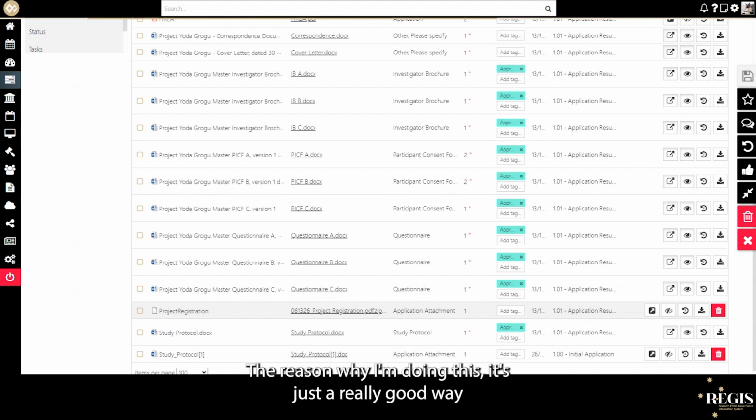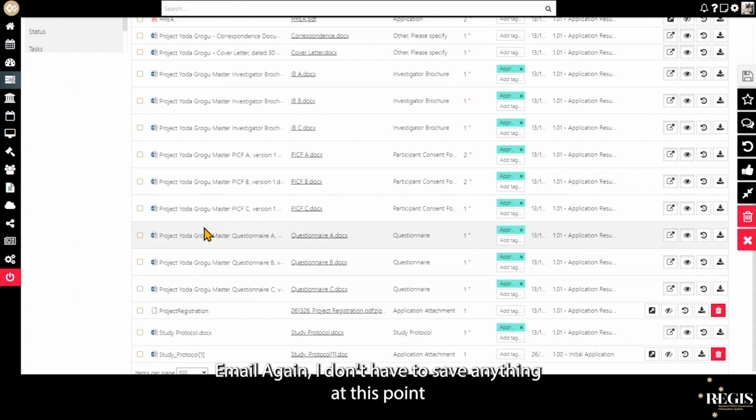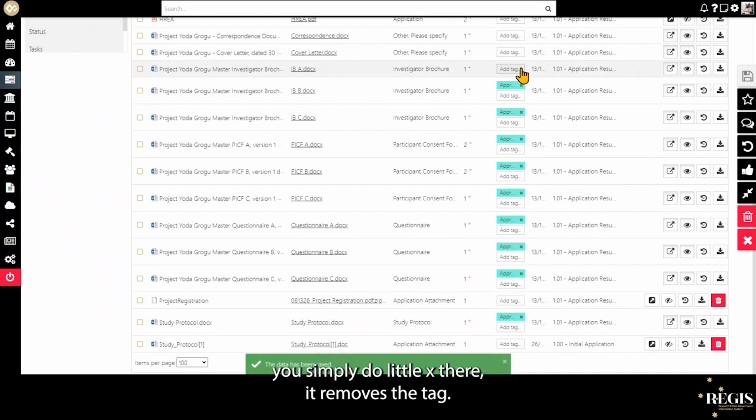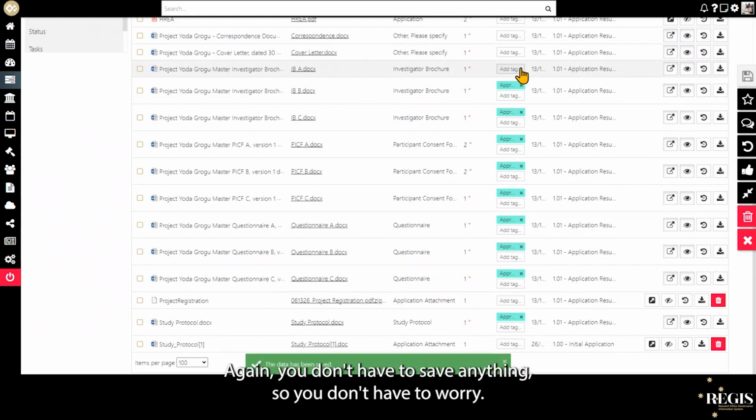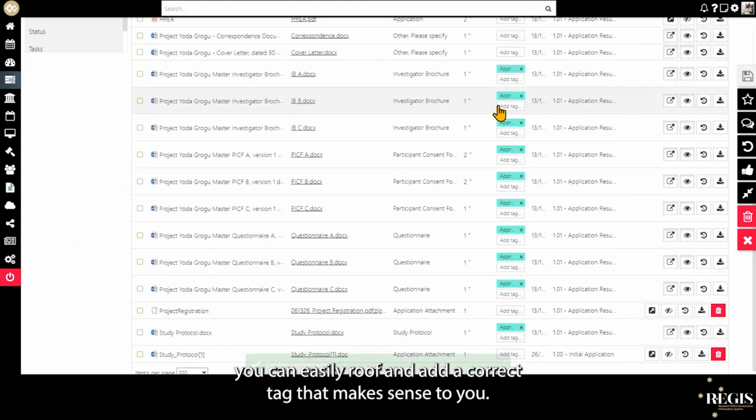The reason I'm doing this, it's just a really good way to easily identify those documents when we prepare that approval email. Again, I don't have to save anything at this point because as soon as I add those tags, they automatically save. If I added a wrong tag, or I click something accidentally, you simply click the little X there. Okay, it removes the tag. Again, you don't have to save anything. So you don't have to worry if you add the wrong tag. You can easily remove it and add a correct tag that makes sense to you.